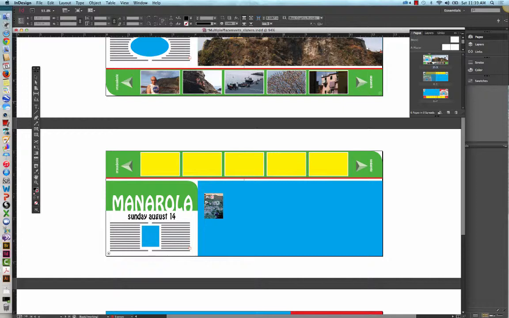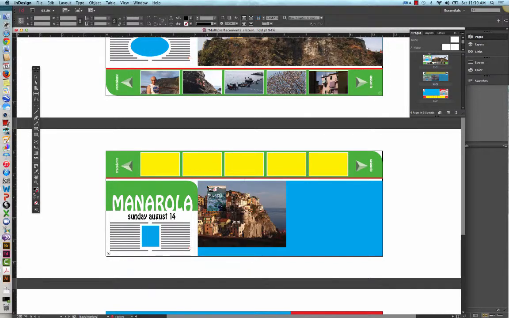We're going to press the right arrow key to go through the loaded thumbnails. And we are going to look for the one that is Manarola, and I will show you that in just a moment. There's Manarola. So we're going to click in the large blue frame with our loaded cursor. And you'll see the Manarola image that appears in the frame. I think I was mispronouncing that, sorry.